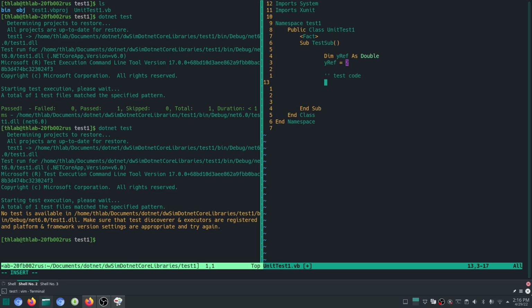Okay, and what's the test code? I can dim x1 as double, dim x2 as double, dim y result as double, x1 equals 1, x2 equals 2. Okay, this is intentionally wrong so that you'll see whether a test fails.